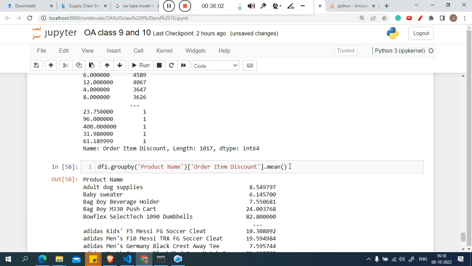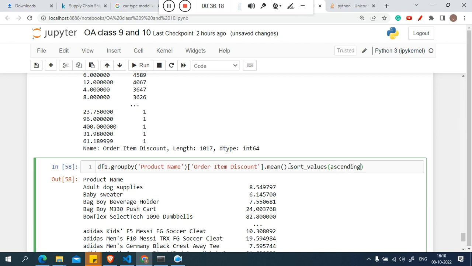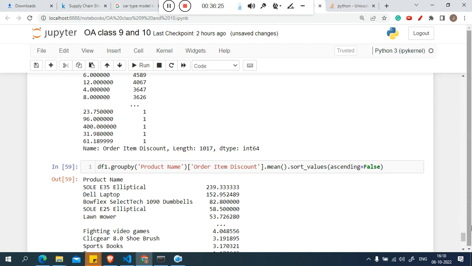Or I can sort this value. There is one more thing: sort values in ascending, or I think descending is better. So there is ascending equal to false; if I write that and run. Now see, where is the maximum discount? Which product has the maximum discount? Sol E3 elliptical has the maximum discount. Or you can identify it by using the max function.